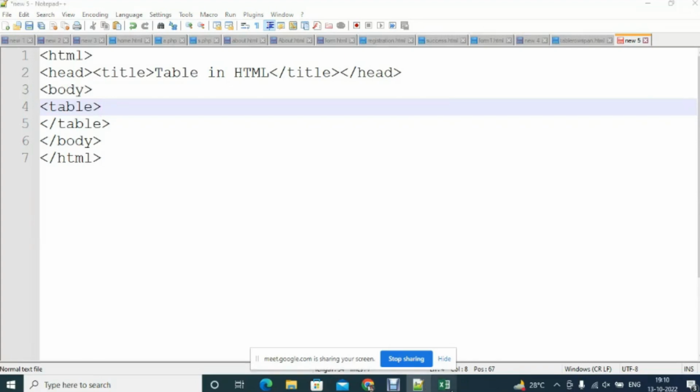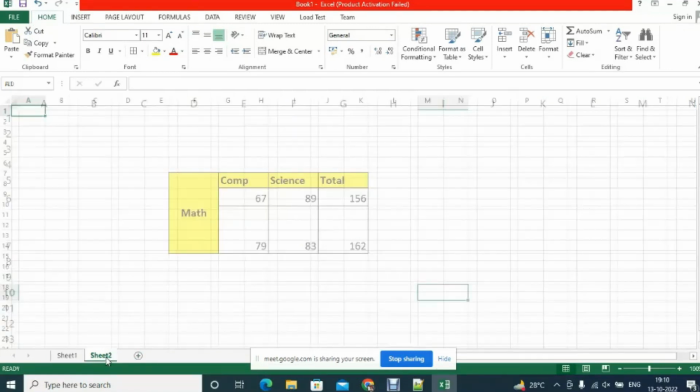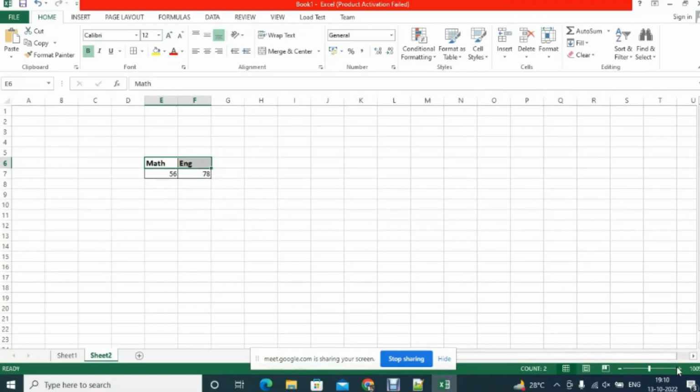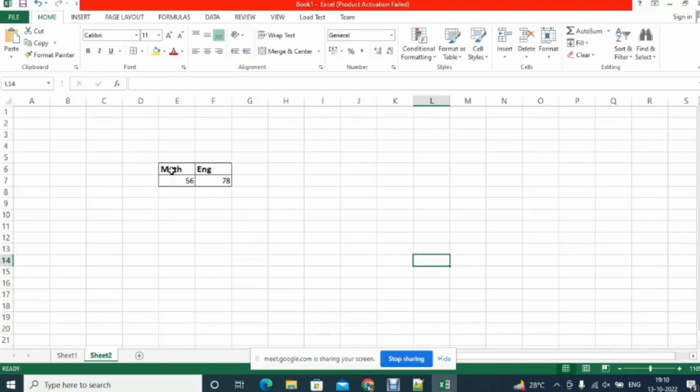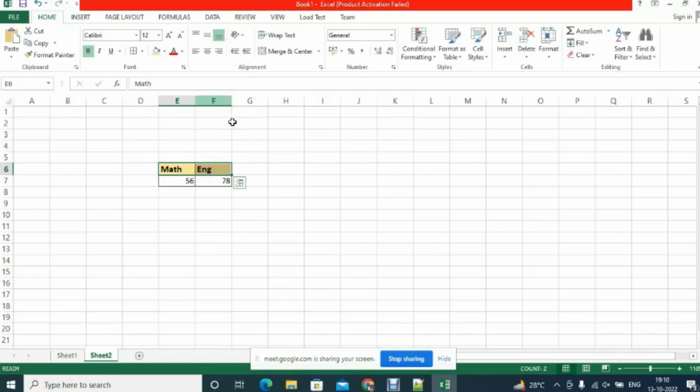And if I wanted to make a table, suppose this is a complicated one, let me write down the basic one first. Suppose I wanted to make a table which has math, English, and 56 and 78 like this, and there is a border all around, and this column is bold and a little bigger inside, and suppose there are some size issues like this. Suppose I wanted to make it like this.